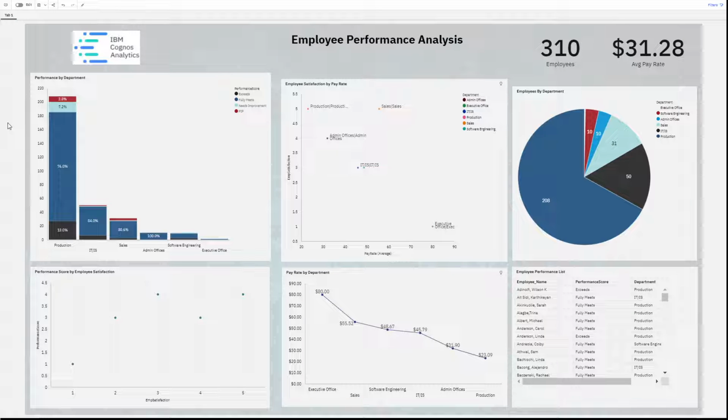Welcome to the HR Employee Performance Analysis Dashboard. This dashboard was created using IBM Cognos Analytics 11.2.1. Today we're going to analyze what influences the employee performance score based on pay rate, employee satisfaction, and department.